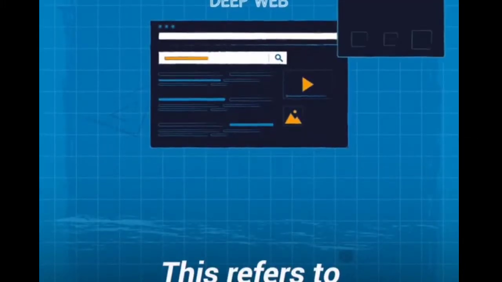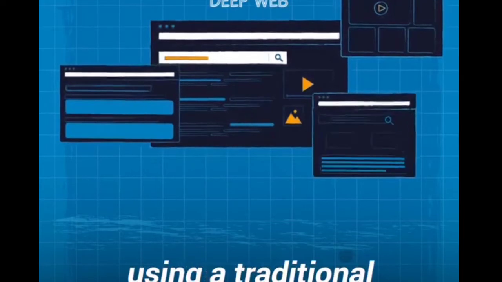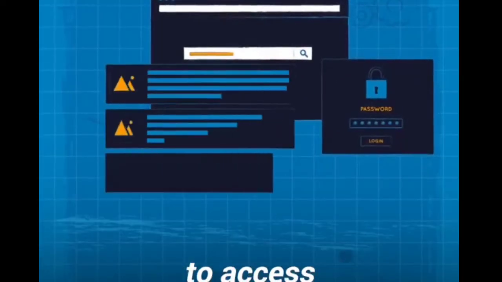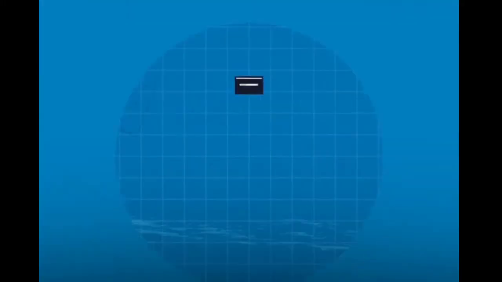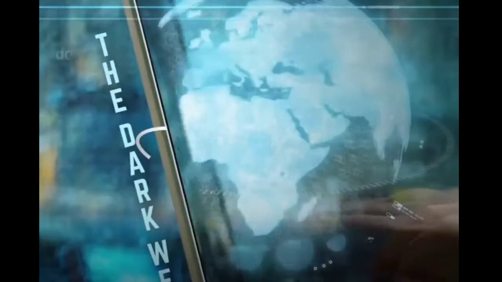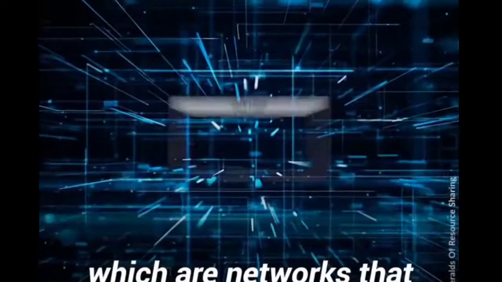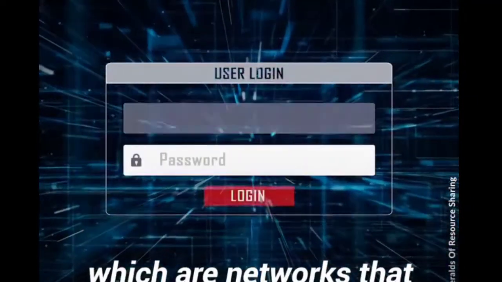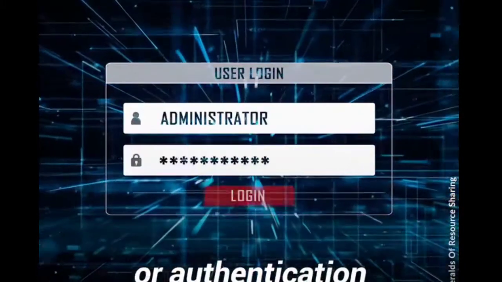Next, we have the deep web. This refers to content you can't find using a traditional search engine. You often need a username and a password to access the content. Last, we have the dark web. The dark web exists exclusively on darknets, which are networks that require specialized software or authentication to access them.